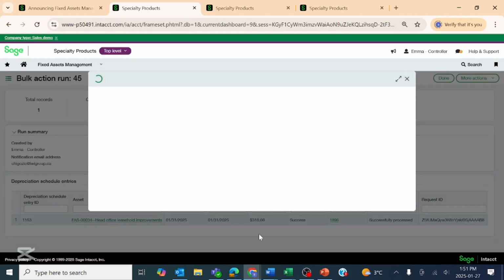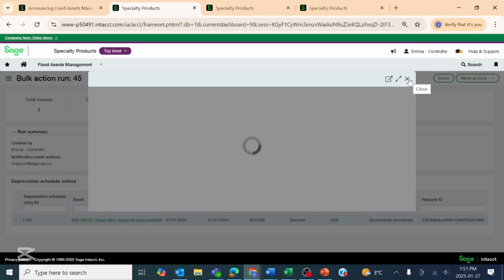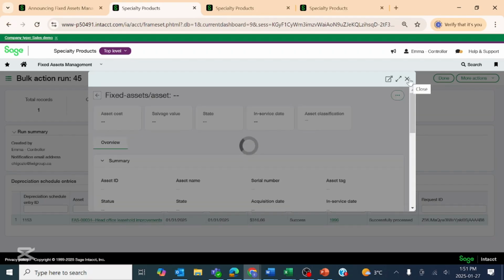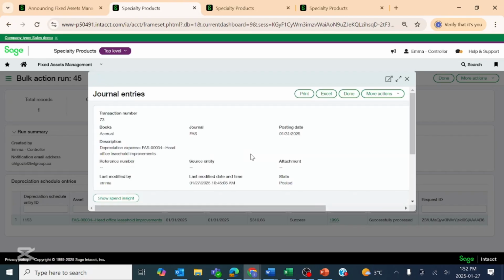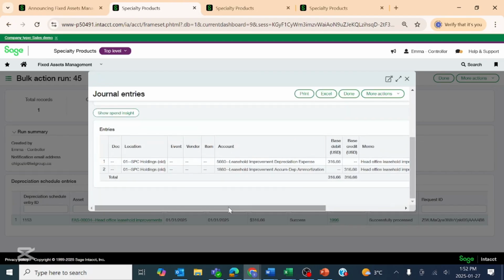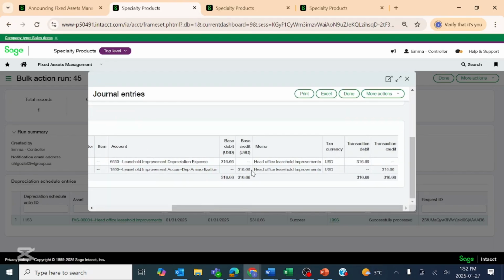This is it. Sorry, not the asset, the journal entry. So you will see that in this case, I've credited the accumulated depreciation and debited the depreciation expense account with this particular value.